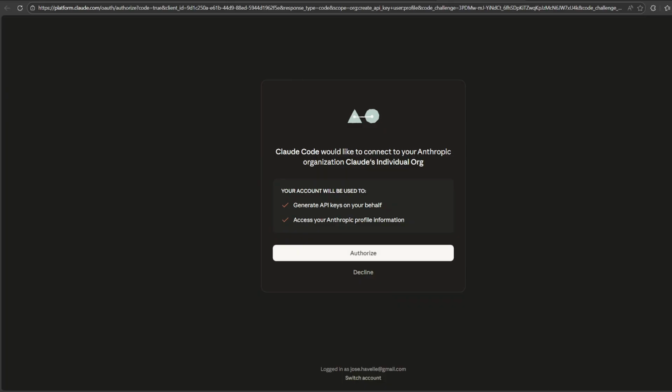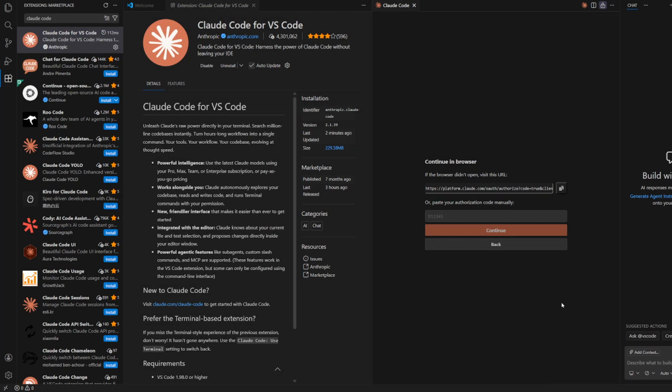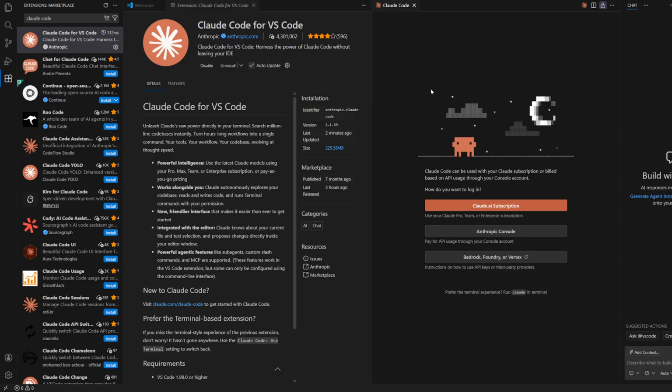Now that you are logged in, you can start utilizing Claude Code's features. To reference specific files while working, type the at symbol, followed by the file name you want Claude to examine. This feature allows you to direct Claude's attention to particular files within your project.